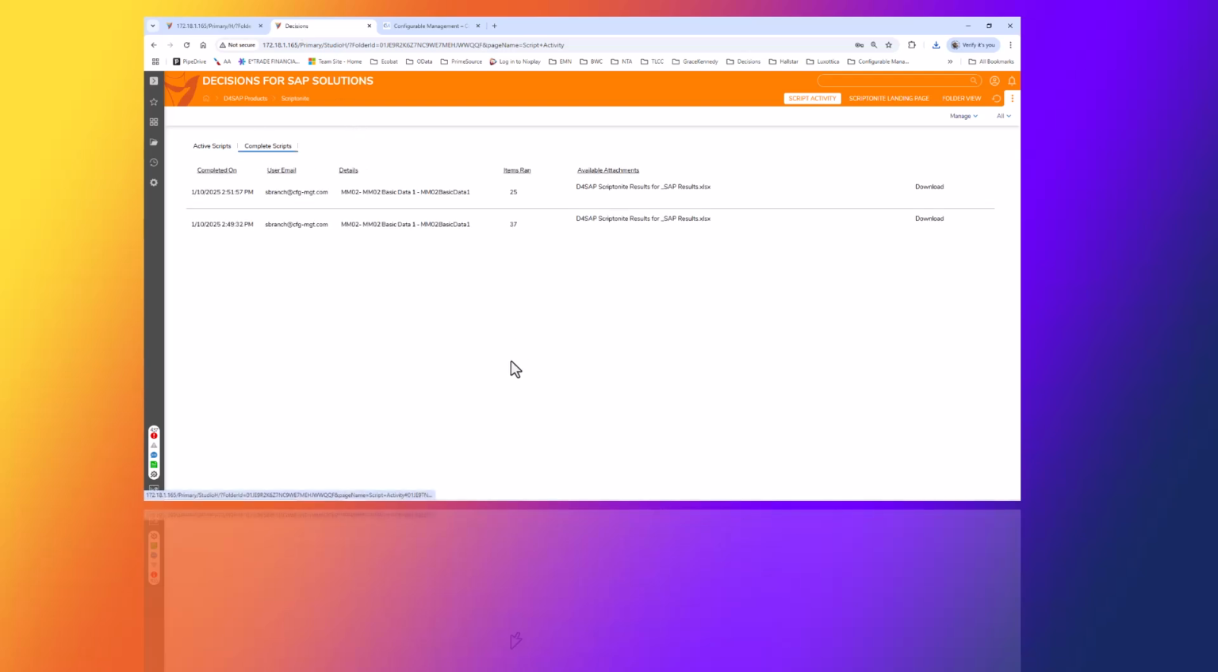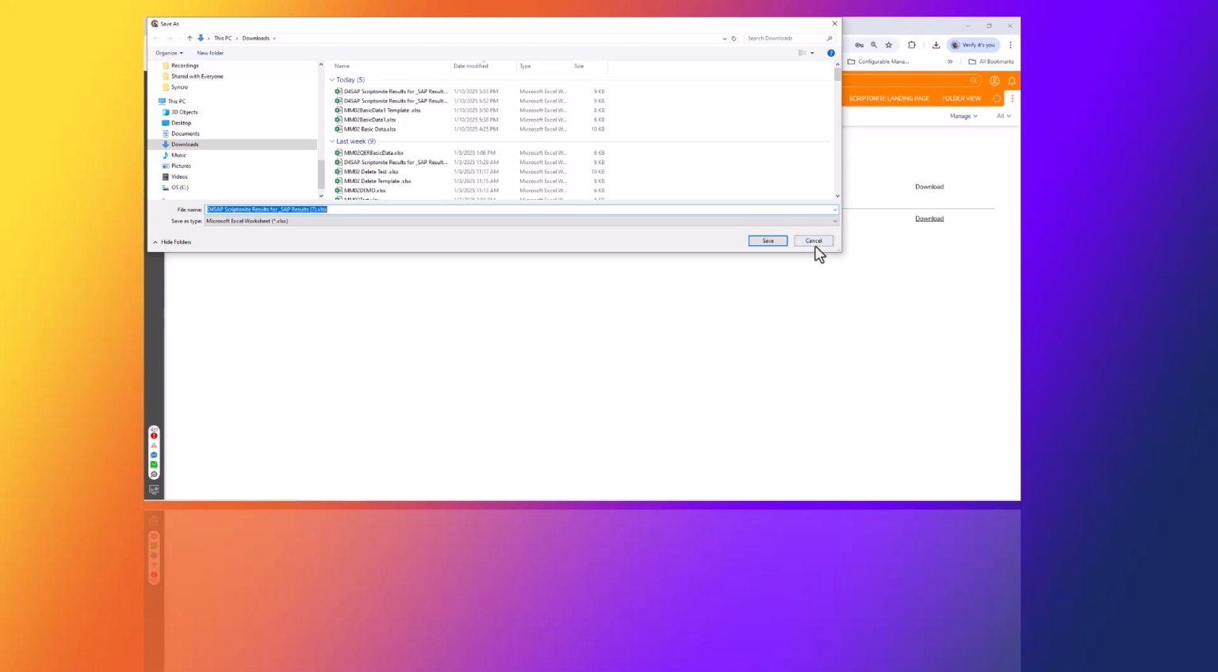But also, once scripts are completed, they will show up in this completed scripts file. So if I ever wanted to come in and download my results file for whatever reason, maybe I didn't save it and it's last week and somebody says, hey, I saw you updated this. When did you do that? Maybe you need to send them a file and show them what you did. Then you can just simply download the script.